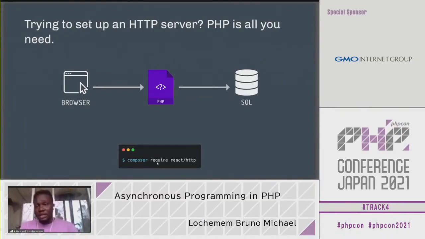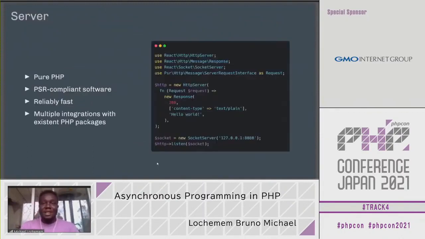And for that, you'll need the HTTP package that was built by the folks over at React. Now, this is written in pure PHP, right? Again, the embellishments will help. So if you have EV or UV running somewhere in the background, that type of thing will help. All this code is PSR compliant. It's reliably fast, and it has multiple integrations with a bunch of PHP packages. So setting up an HTTP server shouldn't be too hard. It's a lot like setting up an HTTP server in Node.js, only you're writing it in PHP.